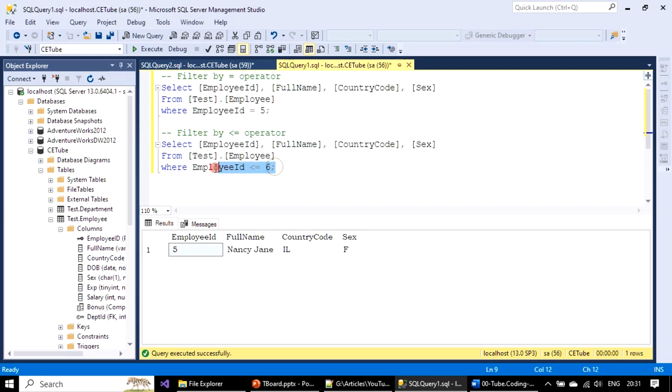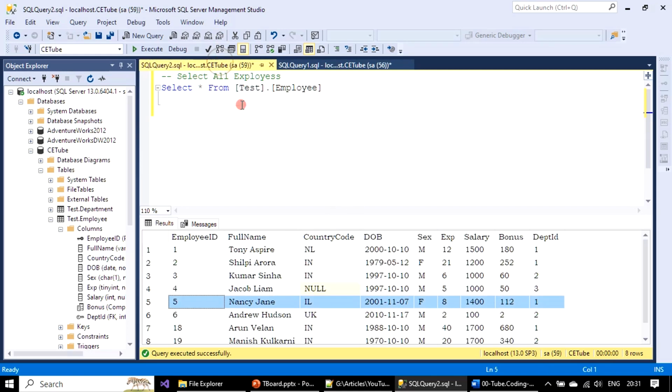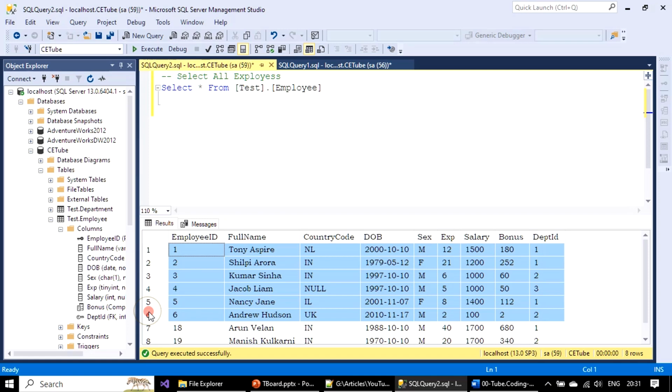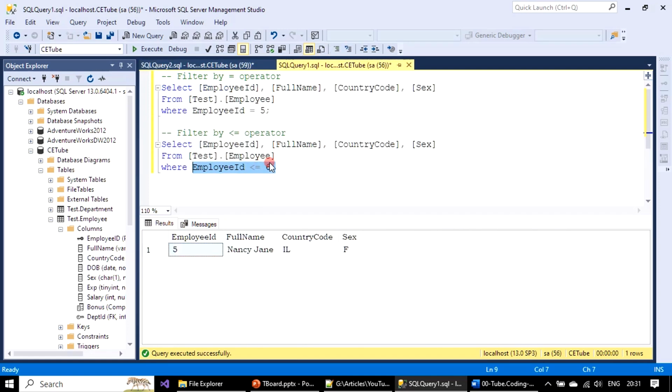Next, this time we are using employee ID should be less than or equal to 6. And here if you see, less than or equal to 6 means we will get all these 6 records, because the condition includes employee ID 6, and whoever is holding an ID less than 6, those employees also get filtered.